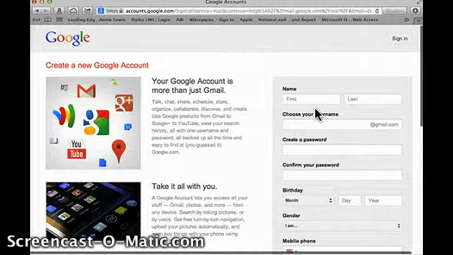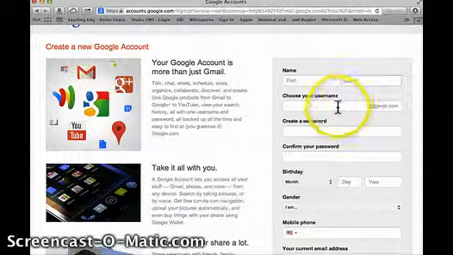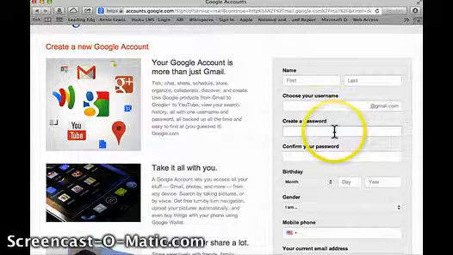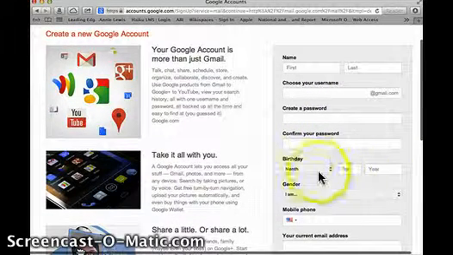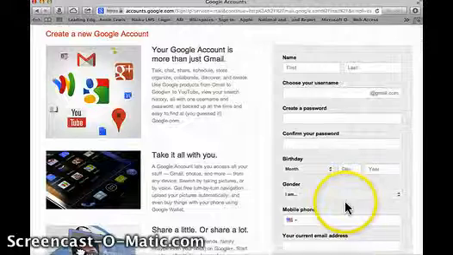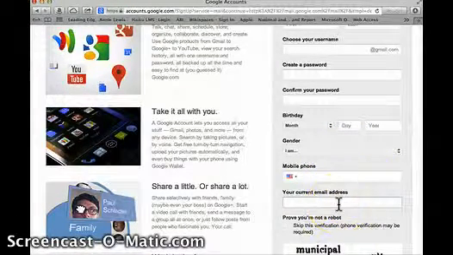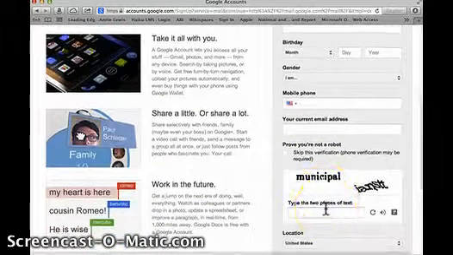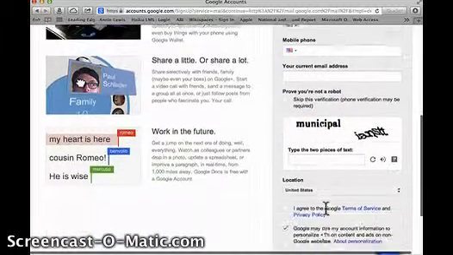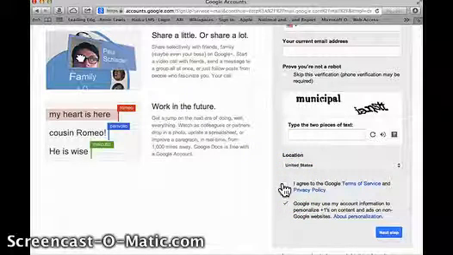Please fill in all the required information, including your first and last names, your username, your password, confirm your password, your birthday, your gender, your mobile phone number, your current email address, prove you're not a robot by typing the two pieces of information, and click I agree to the Google Terms of Service and Privacy Policy.